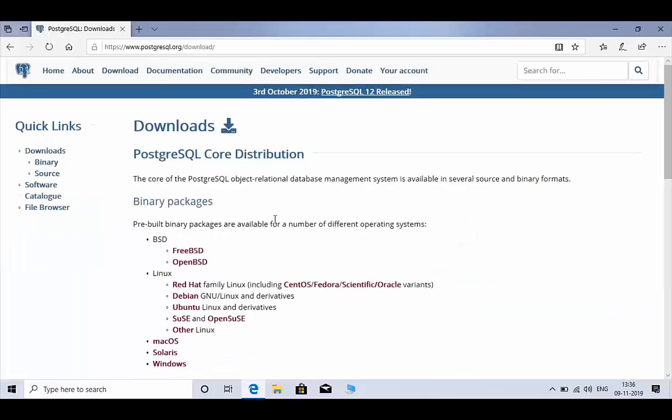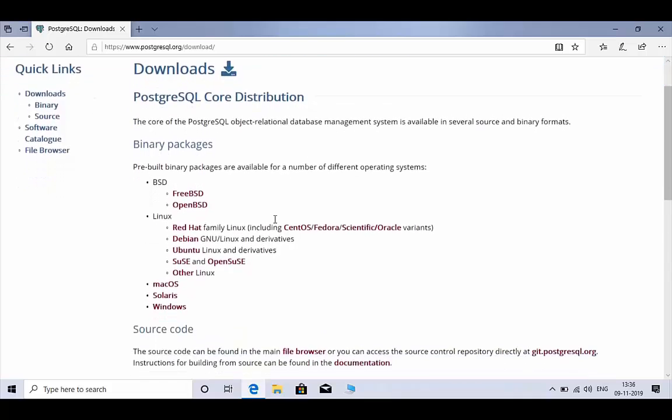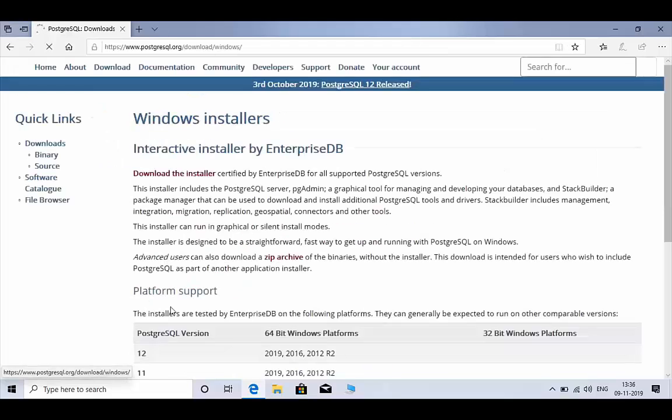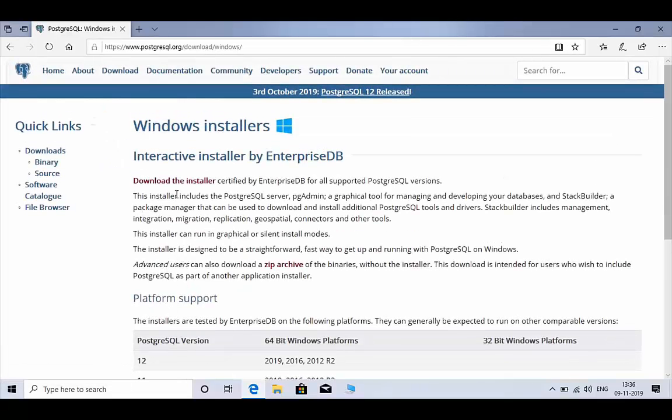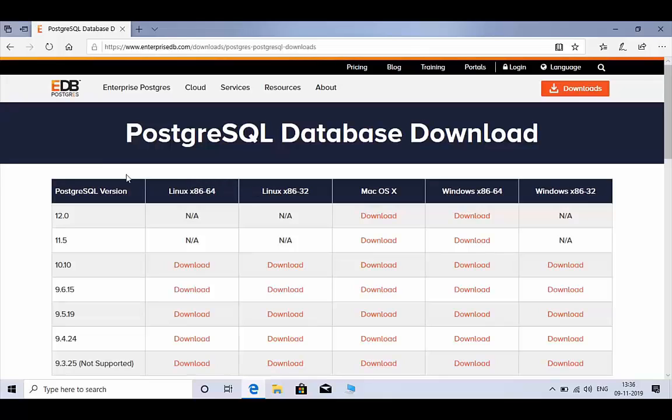Here you can get various packages for various operating systems like Linux, Mac OS, Solaris, Windows. Just choose Windows here. Click on download the installer, and these are the various versions you can get. The 12th version is available only for Mac OS and Windows 64-bit. Linux is not available yet. If you want to install for Linux, then you have to download 10.10. So choose whatever suits your operating system. I'll download the Windows 64 version.